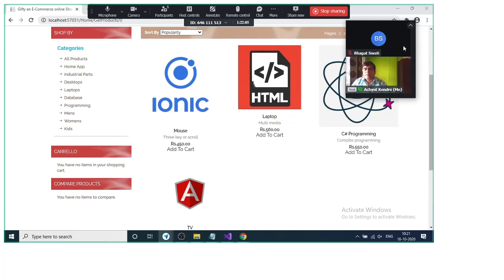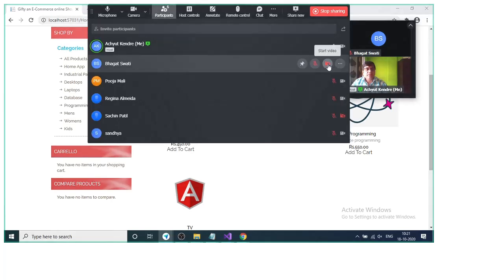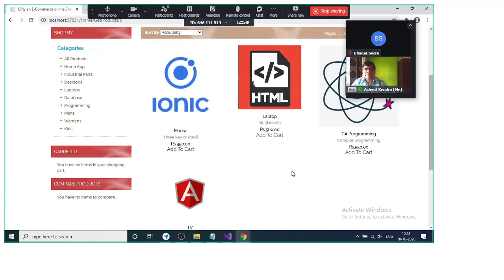Now, Swatibar, are you able to view the screen? Please start your camera so that I will be able to view you, otherwise I am not able to understand whether you are watching the session or watching some movie. I think the screen is visible now. I hope yes. Okay, so we'll continue with this.